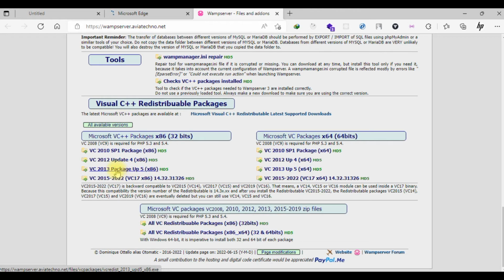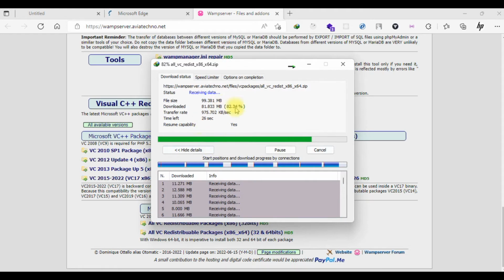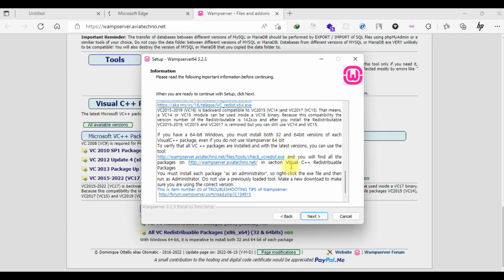So I can just download this separately and run to install. But because I'm going to wait until I am done, because I'm downloading everything, I'll just wait for it to finish. So this is how you run the installation. So once you are done, you can now continue.